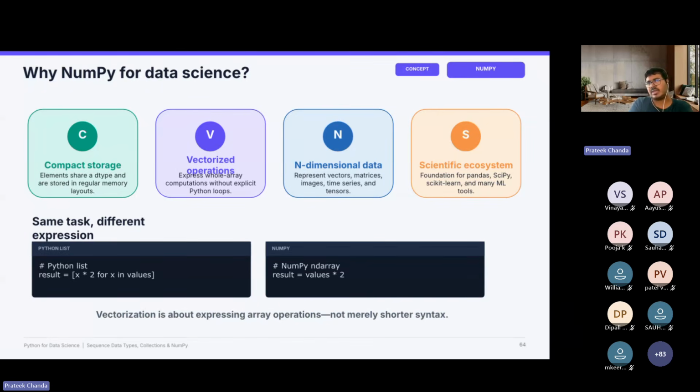Firstly, it provides very compact storage, as elements share a data type and are stored in regular memory layouts. It also provides vectorized operations, so you can do whole-array operations. Let's say you want to add 5 to all the items in the array, which was an operation example we saw earlier. Instead of looping through the entire array, you can do it quite fast using a vectorized operation. It supports n-dimensional data, like vectors, matrices, images, time series data, tensors, and all.